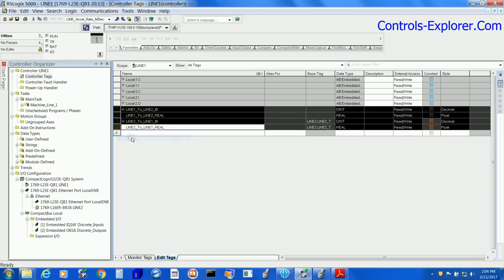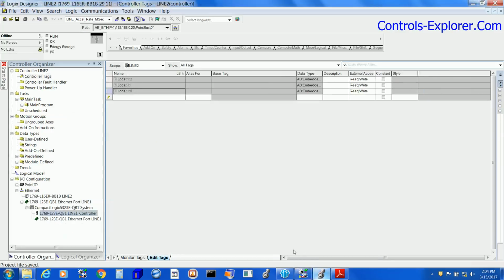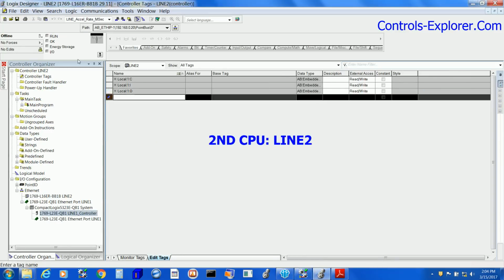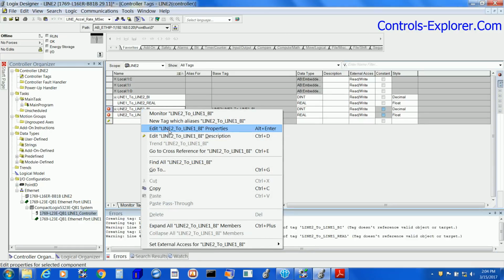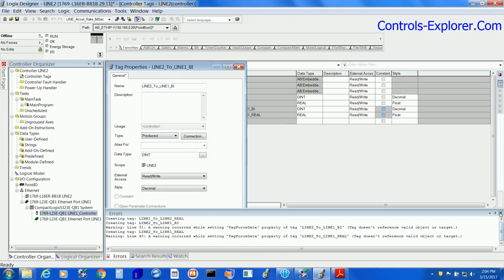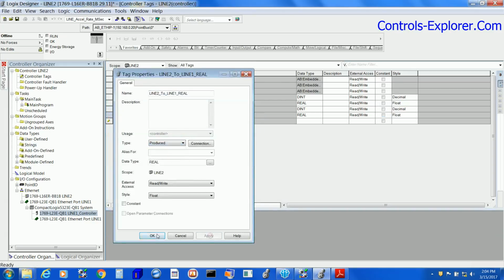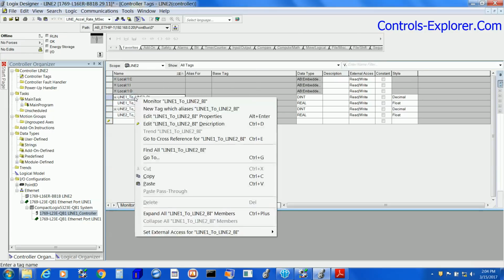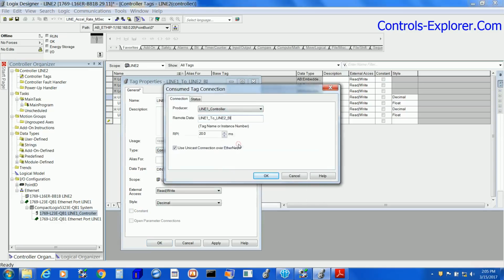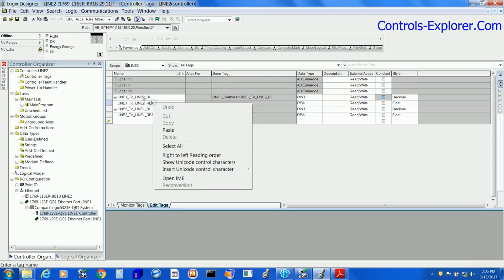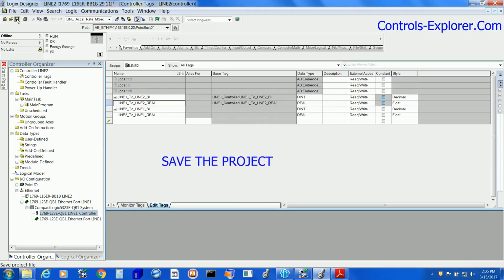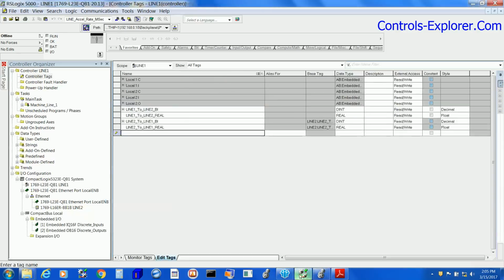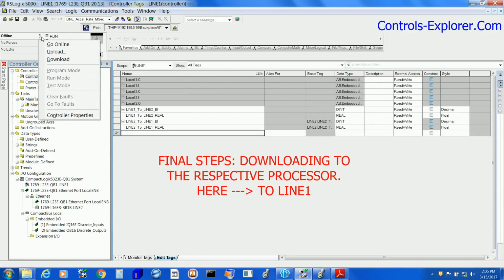We will paste those tags to the other processor now. So this is our Line 2. Once again, we are in the controller tags and we just pasted the previous tags right over here. Note one thing here, the produced tags of Line 1 are the consumed tags for Line 2 and vice versa. That is, the produced for Line 2 are consumed for Line 1. Anyway, now save the project and let's download it to the respective processor.